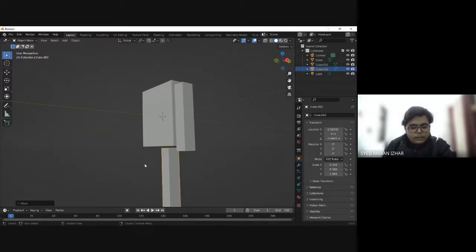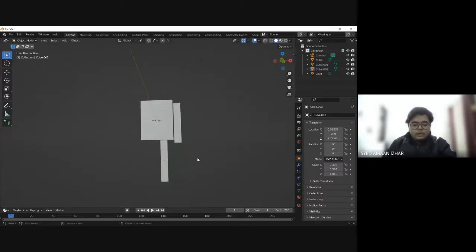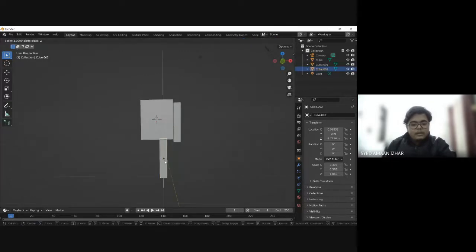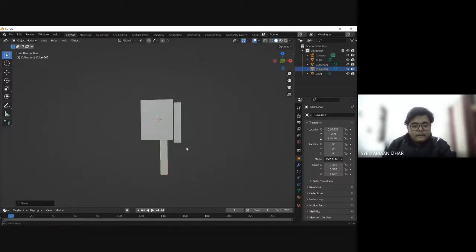A little bit in the Z axis, G and Z. That's enough. I can also make his leg a little bit shorter by pressing S and Z. That's enough. G and Z realign again. Yeah. Next, I'm going to make his hand.